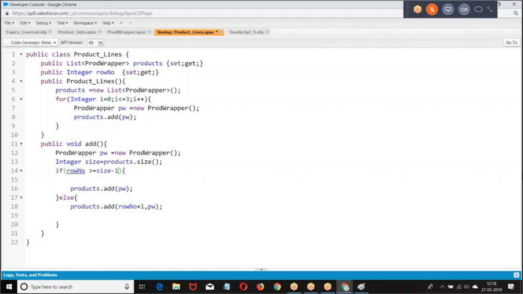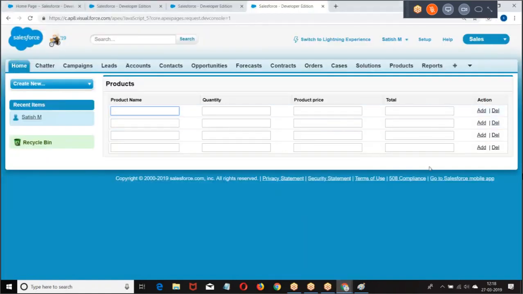If the row number is greater than or equal to size minus 1. How many records are here? 4. Size equal to 4. Row number is what? 3. 3 greater than or equal to size minus 1, 3 greater than or equal to 3. You are in the last position. When I click on add, new row should be added at the last position. Am I right or wrong? If it is last, it should be added at the last position.